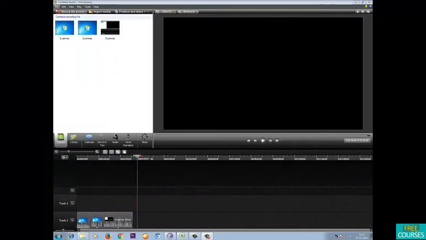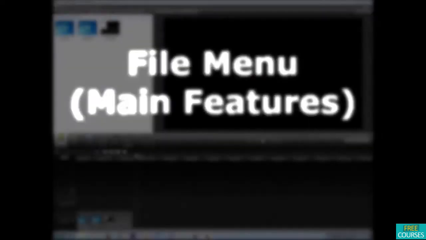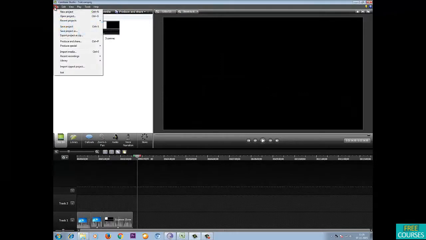This is the file menu, this is the edit menu, this is the view menu, this is the play menu, this is the tools menu, this is the help menu. Just click on the file menu and you can see that there are various options available. This option is the new project if you want to create the new one. Open project if you have already worked on Camtasia before and you just have to open that project.